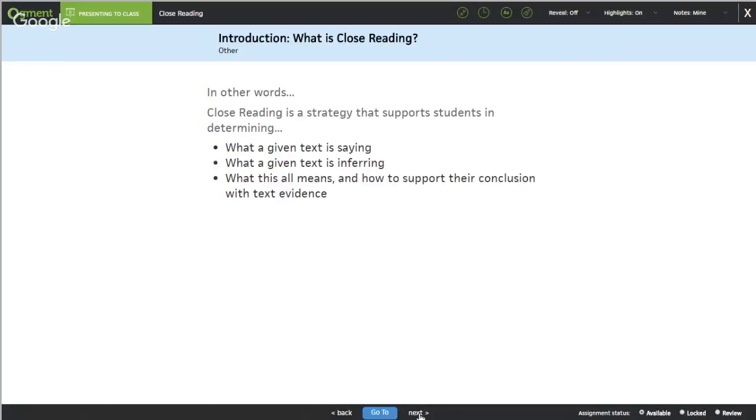Now, I think a lot of the time we imagine that close reading is annotation. It's going through the vocabulary, going through some of the ideas and marking the text with various annotation procedures. And that is actually one strategy of close reading. The general idea is determining these three key points: what the text is saying, inferring, and how to use information from that text to support any responses to teacher-directed questions. So close reading employs annotation, but it is not strictly annotation.